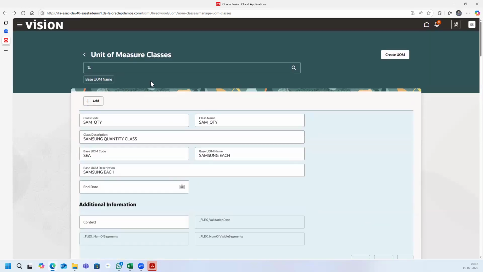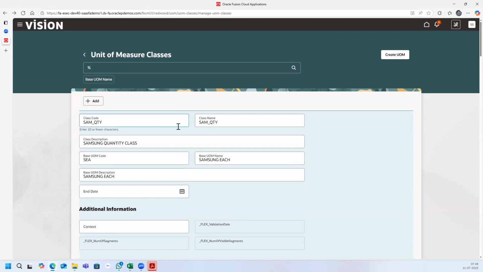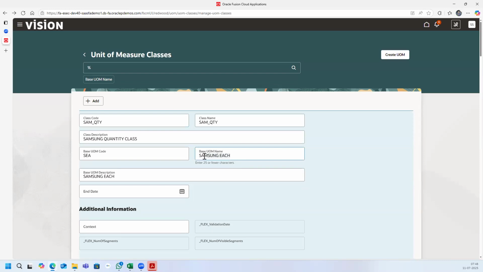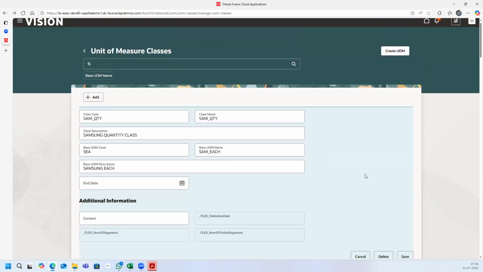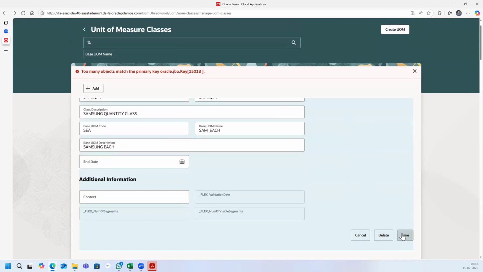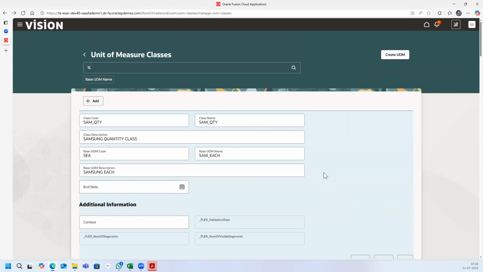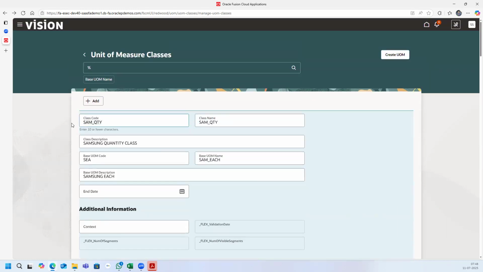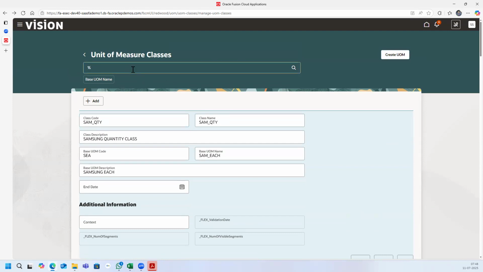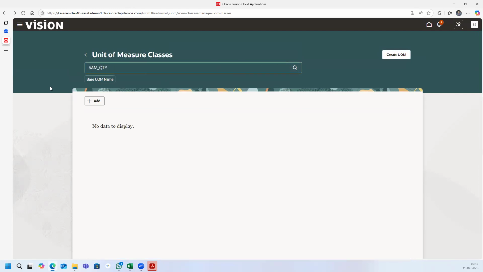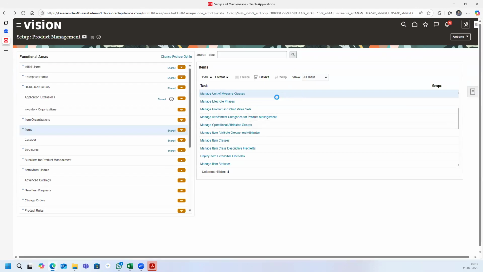Too many objects in the primary key. Okay. Base unit of measure, for some reason it is okay. It will, let's say, SAM each. Save. Now let me search with this. It's not getting saved, it's throwing an error. No problem.